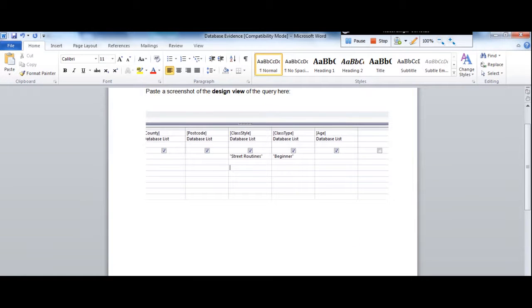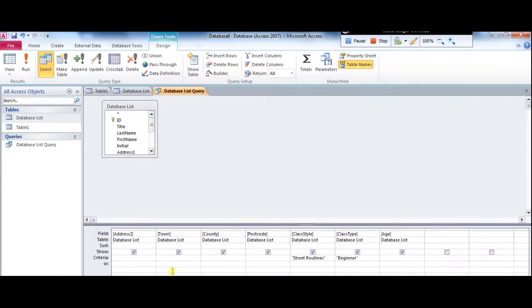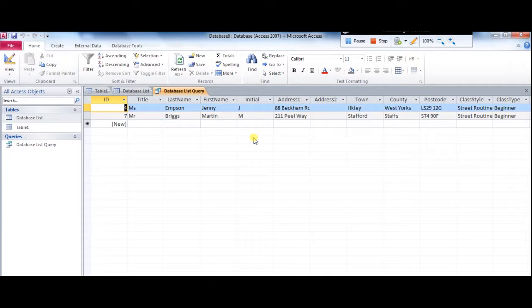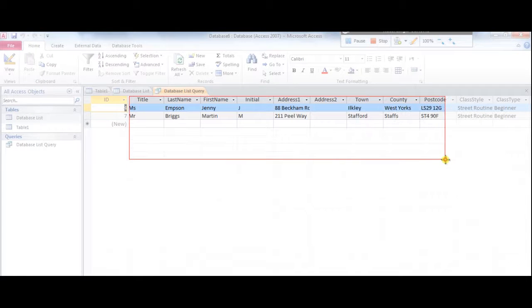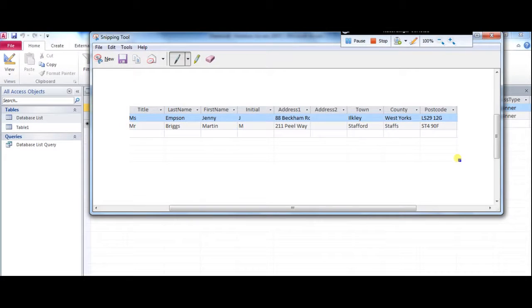If I want extra evidence as well, I can even press on Run. Now this run will give the results for our new query. There we are. So these are the names of those who are interested in street routines and beginners. So I can even do a screen print of this as well, just to give more evidence to show that I fully understand what I'm doing and you fully understand what you're doing as well.